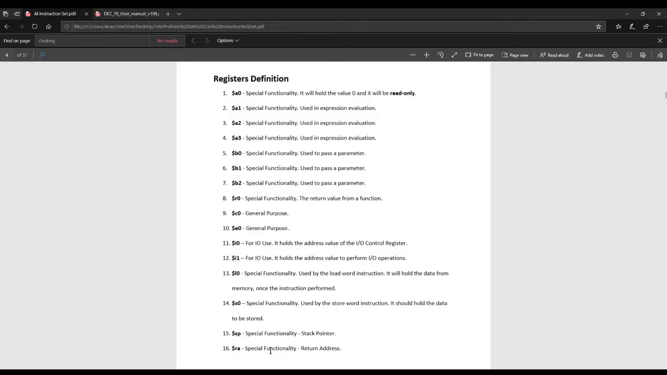As previously mentioned, this is a 16 register approach. Something interesting about this architecture is that I have dedicated registers for I/O purposes. For example, register I0 is used to read from the I/O control register, and register I1 holds the value to perform the operations on I/O.